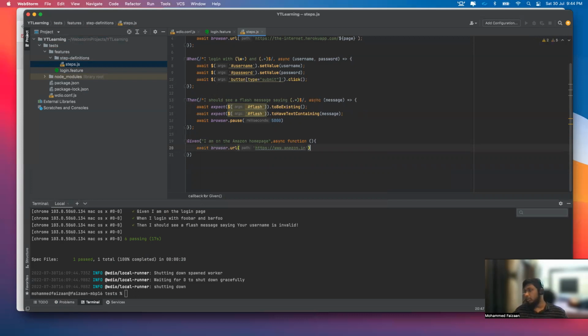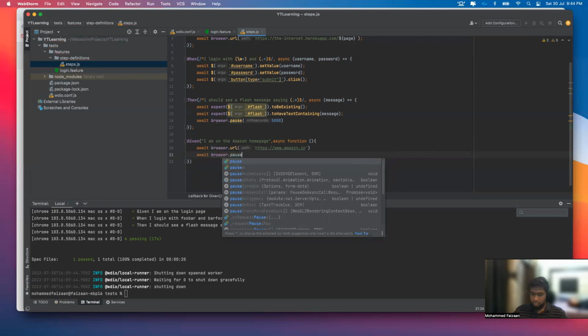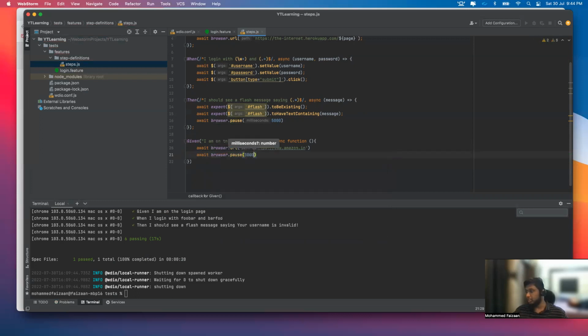Okay, so now I can just close this and run. It will work, but the thing is, it will be very quick. So what I'm gonna do is await browser dot pause over here. I'll give a 5 seconds wait so that we can see the Amazon page loading.